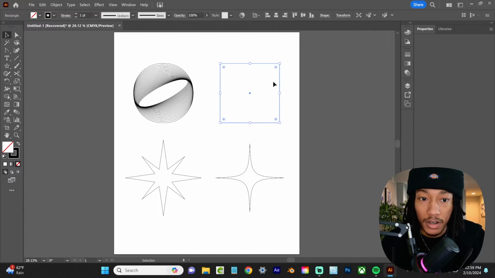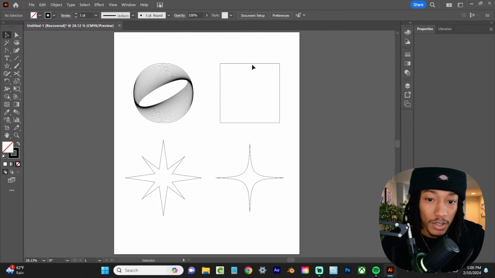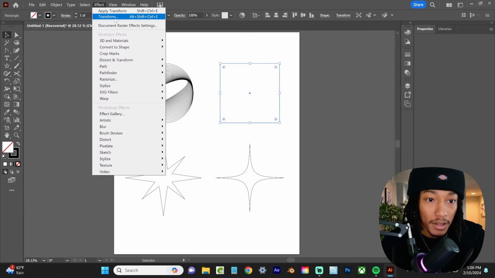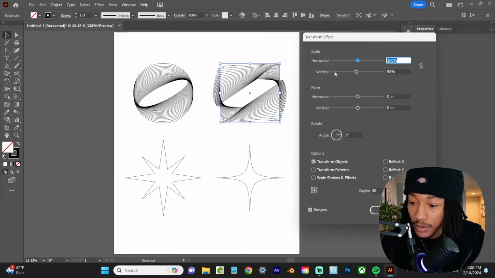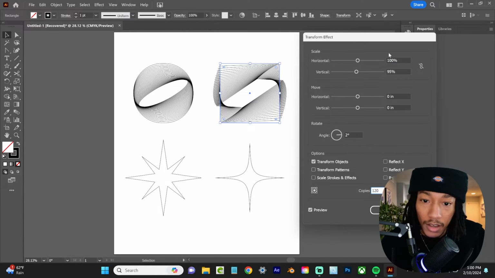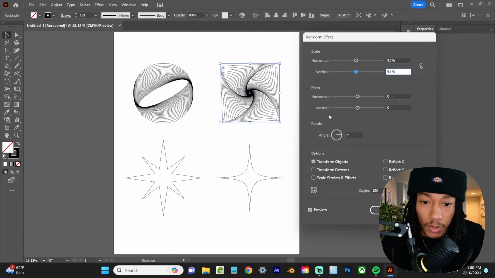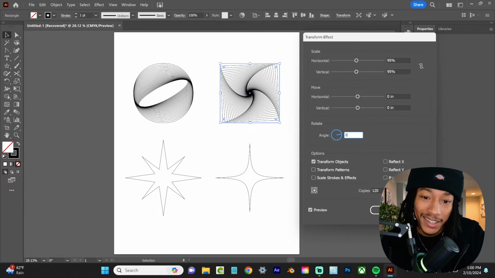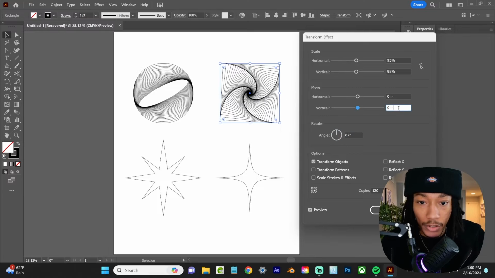I'm gonna apply some similar effects to the square, so let me just highlight that and go to transform. For this one, let's do number of copies 120. Let's do a scale of 95% on both horizontal and vertical axes. That looks pretty cool. We could do a higher rotation, so let's try and mess with that a bit. I'll set this at 87 degrees, and that looks pretty sick to me. I'm kind of satisfied with this, so I'm just gonna move on.